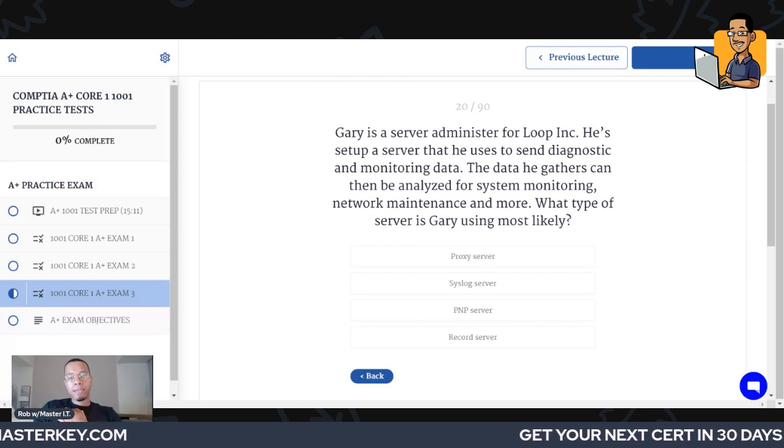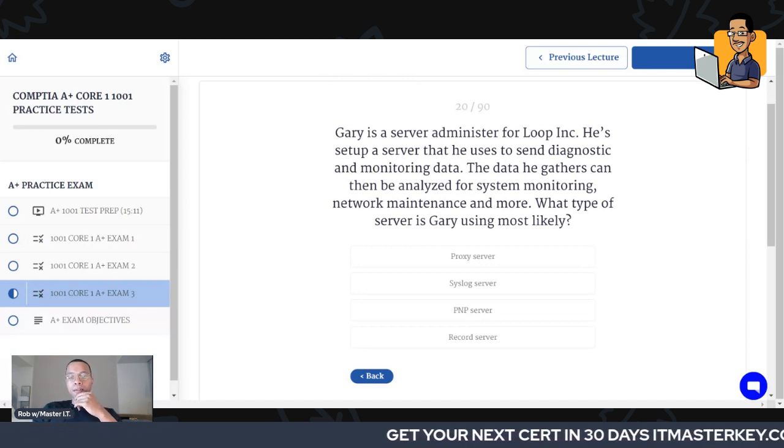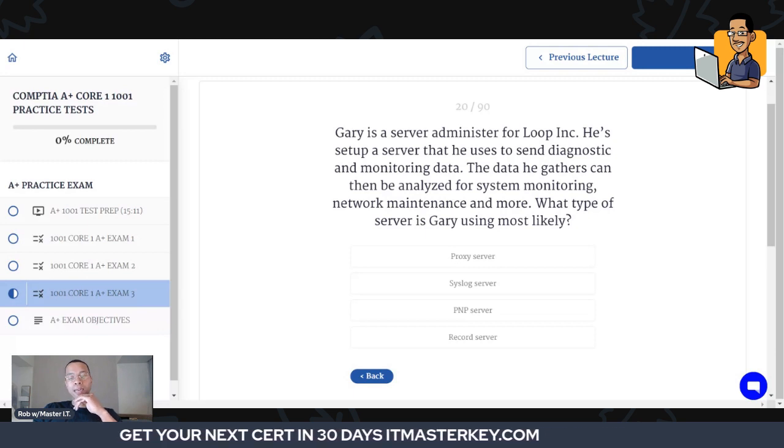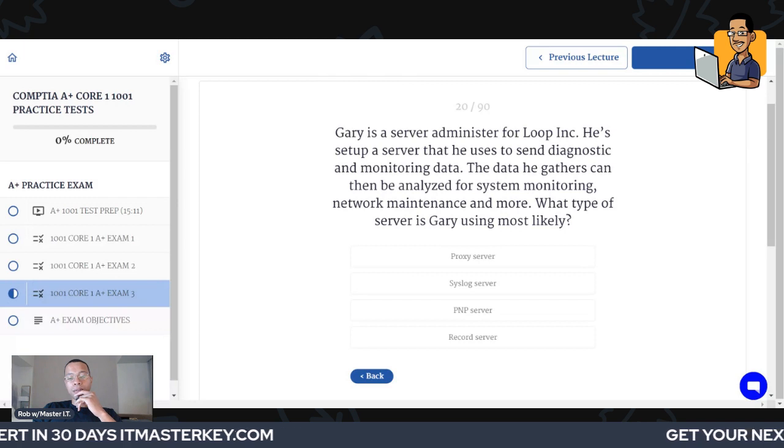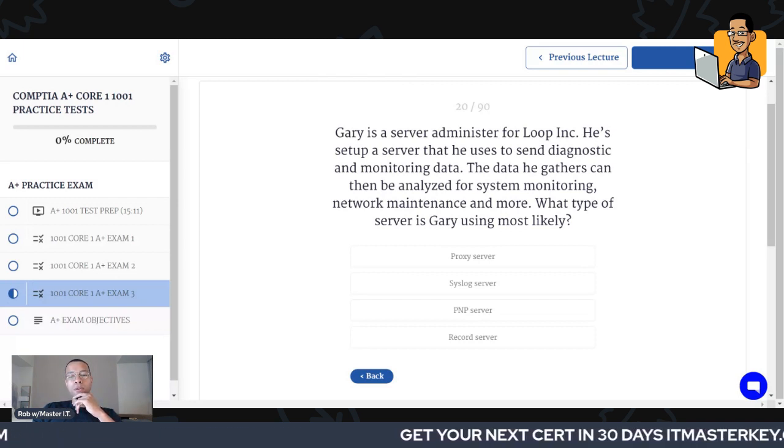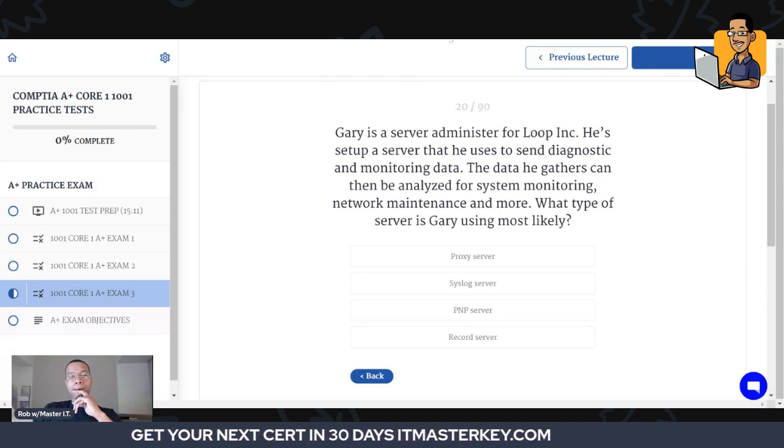So Gary is a server administrator for Loop Inc. He set up a server that he uses to send diagnostic and monitoring data. The data he gathers can then be analyzed for system monitoring, network maintenance, and more. What type of server is Gary most likely using? What do we think?